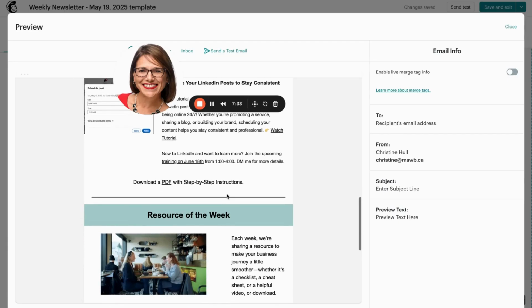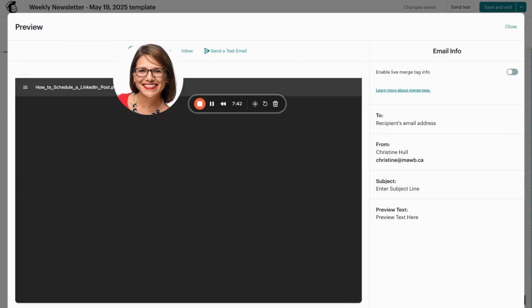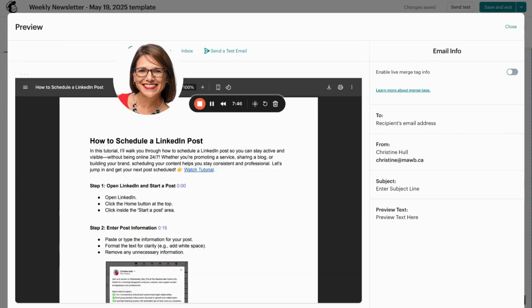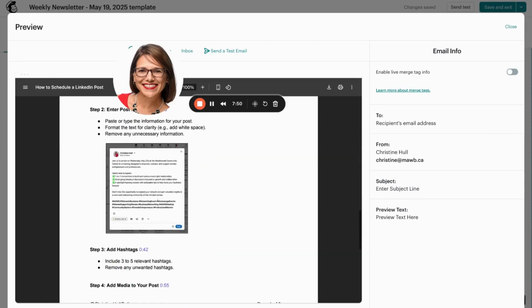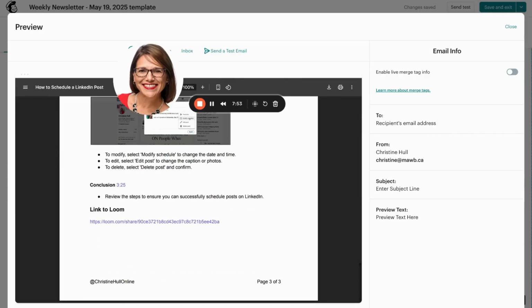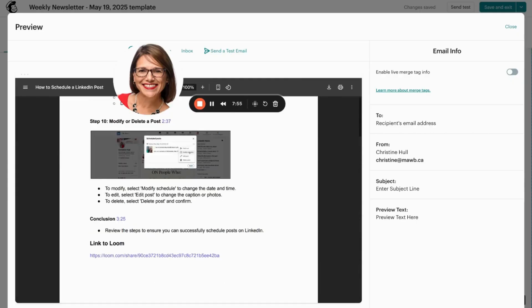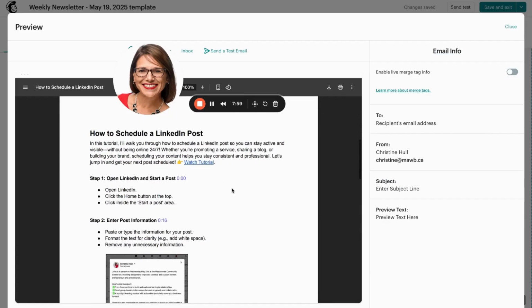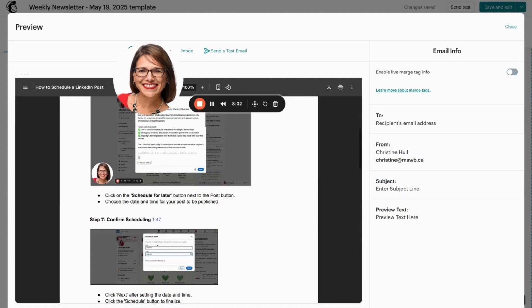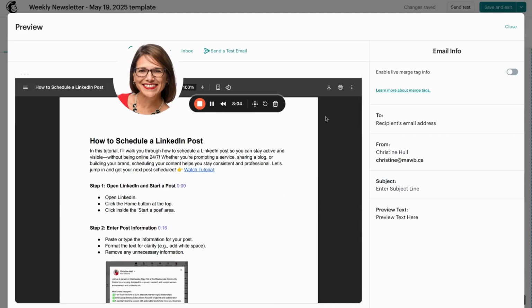Back at Mailchimp, there is a third option here where I said download a PDF. While I'm in preview mode, I can click on that and it'll open up the PDF document. When the user actually sees this on their computer, it'll open another tab with this 3-page document on how to schedule a post. Okay, so that's just the preview.